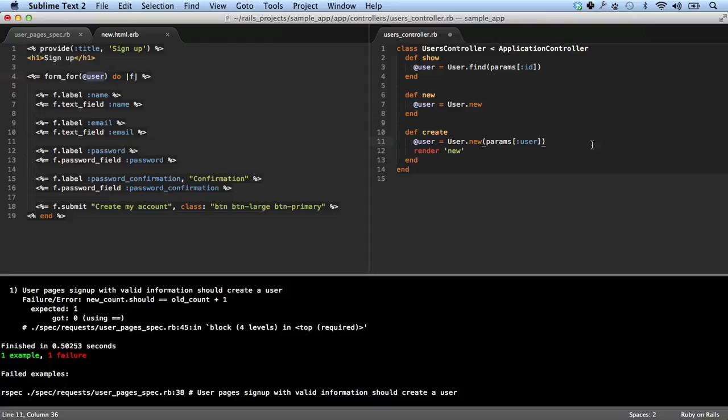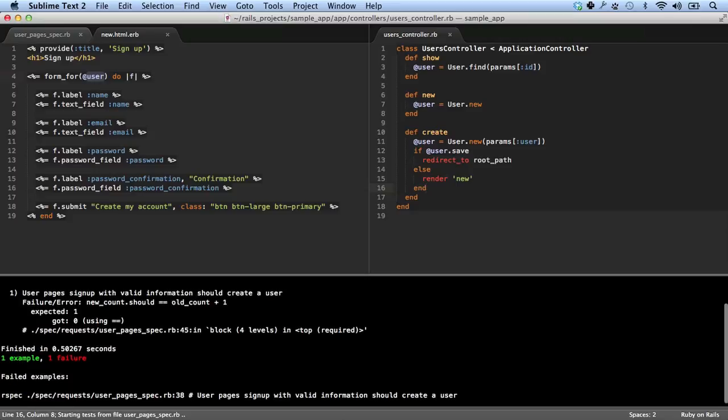So this is @user. Remember that we can determine if a user is valid or not, either by calling the valid? method or simply by trying to save the user and then testing whether that save is true or false. So we can just say if @user.save, let's redirect. We'll redirect somewhere wrong. We'll get this right later on. Else, let's render the new page. Let's try this. Rerun our test.